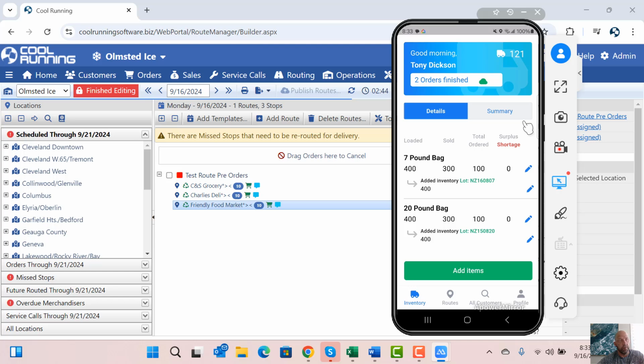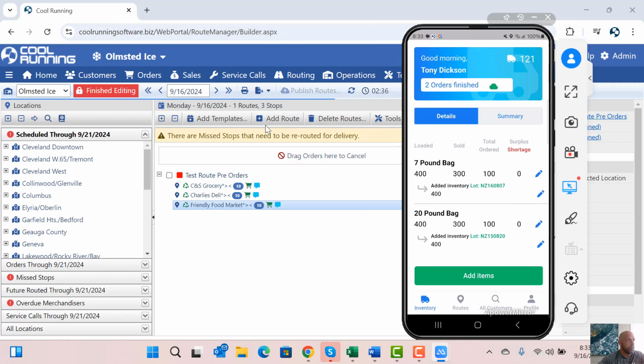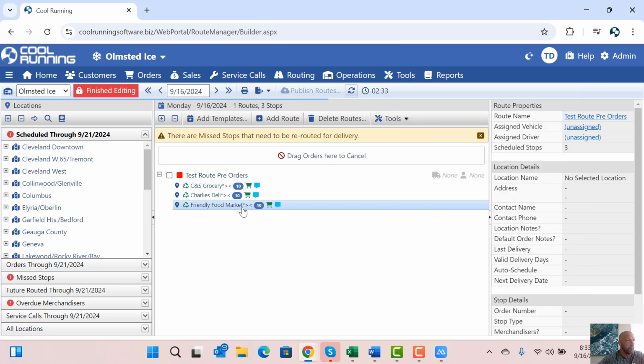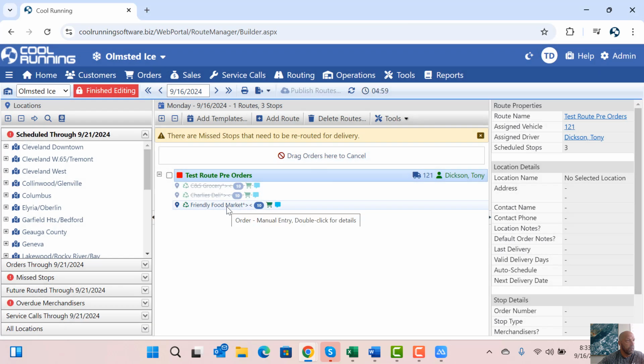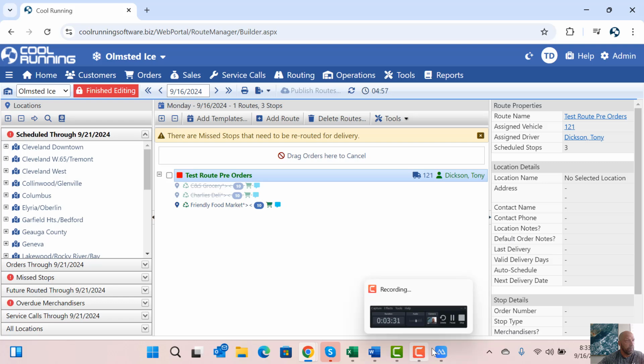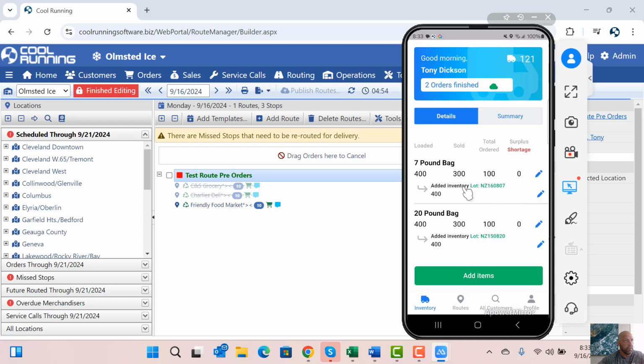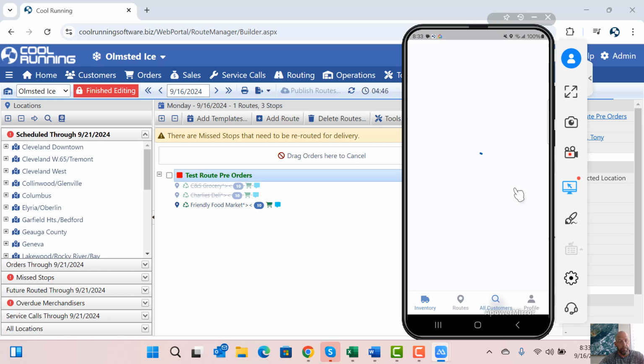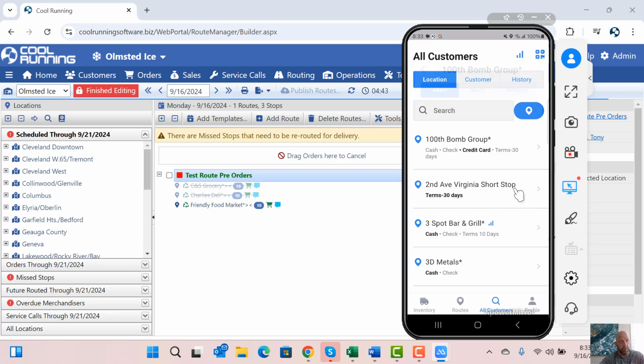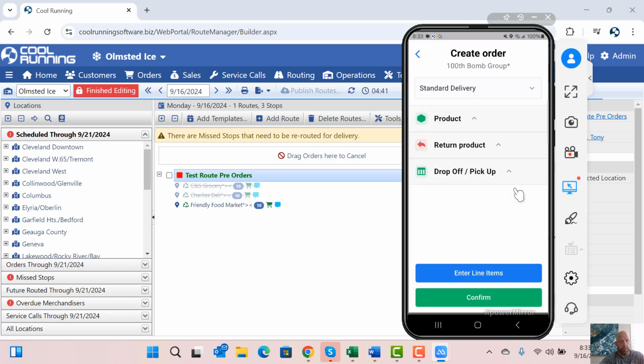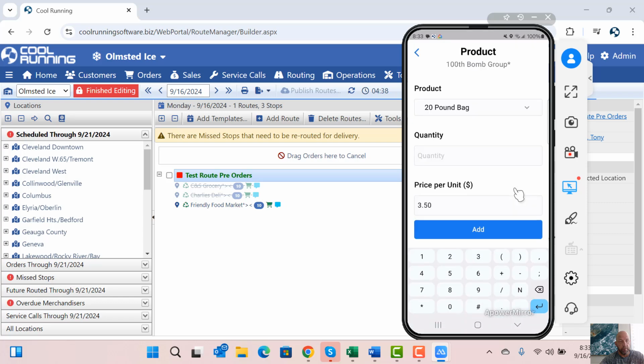Now let's say I get a phone call and I have to jump off route and do another stop. Notice my last stop here, Friendly Mart, let me do a quick refresh on this screen. This Friendly Mart stop still needs to be done, and based on what this is telling me, I still need 100 of each to complete that order. I have no extra ice in the truck, but let's say I get a call from, say, 100th Bomb Group. Make delivery, yes. Enter line items, add products, and let's just say they wanted 50 big bags.